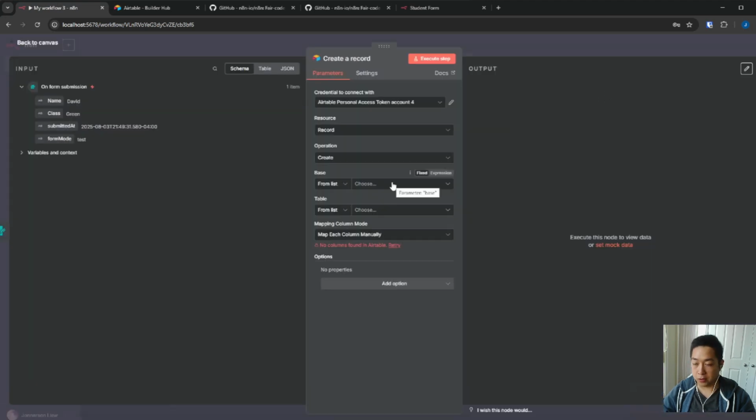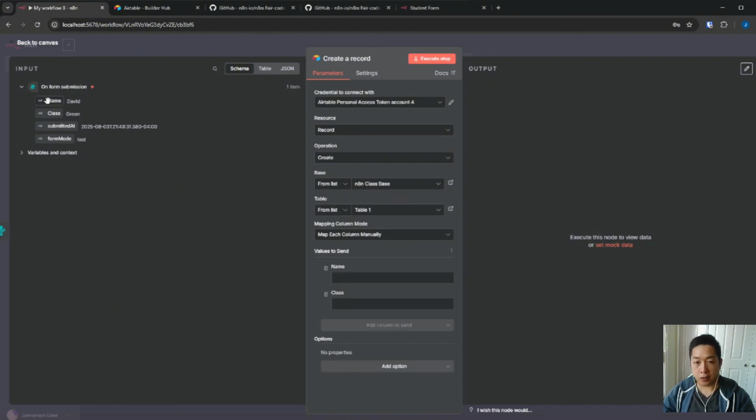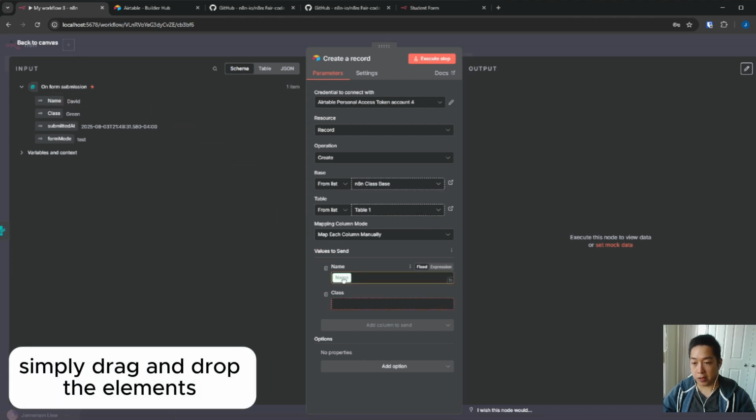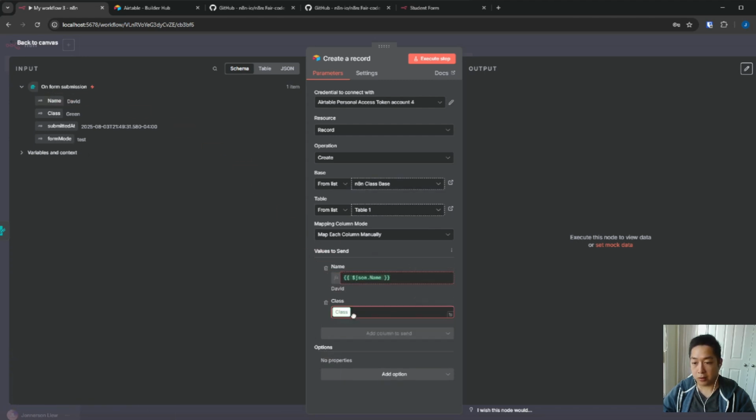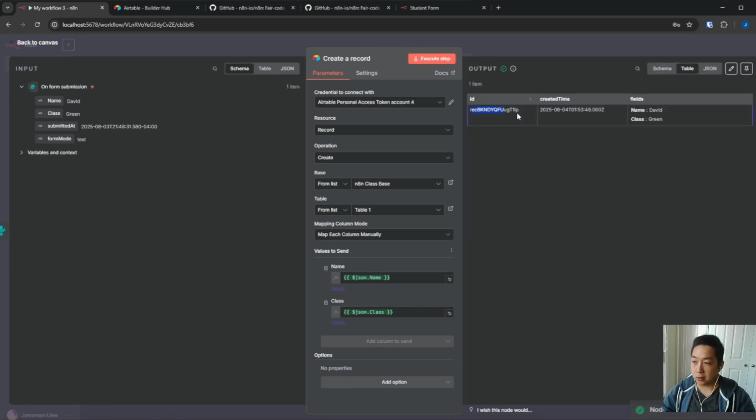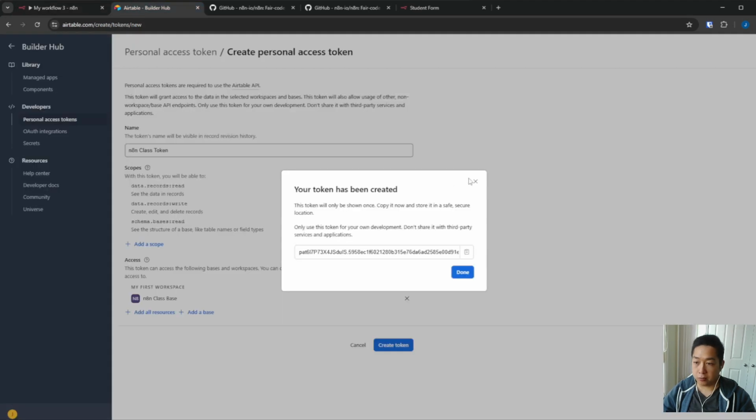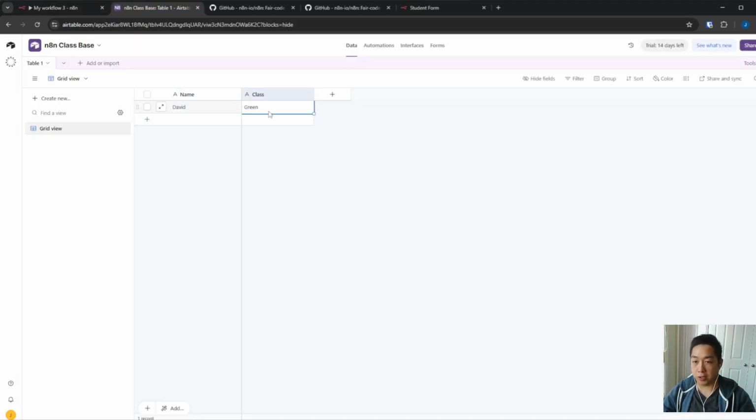Next, we'll need to map all the data to the table. So our resource would be record, operation is create, base we'll select from the list, which is our base that's named n8n class base. This is correct. We'll select table 1, and then we'll map these values for name and class. Once mapped, we'll test this out by clicking execute step, and we're successful. As you can see, the data has been created. Let's check Airtable, and as you can see, David and green record is in Airtable now.